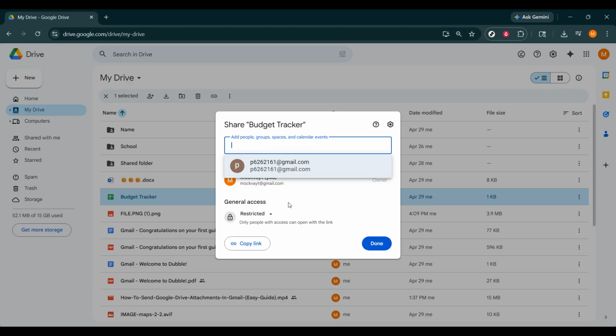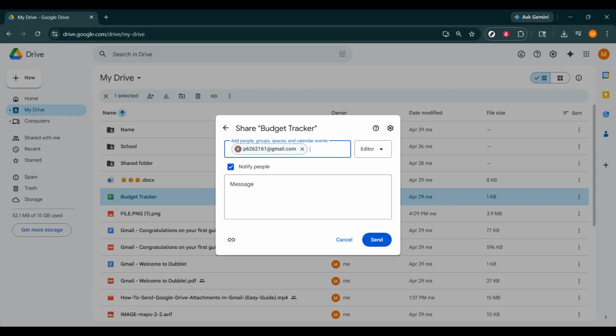Type in the email addresses of the people you want to share the spreadsheet with. You can add one person or several people at once, depending on who needs access. As you add each email, make sure you're entering the correct address so the file goes to the right person.